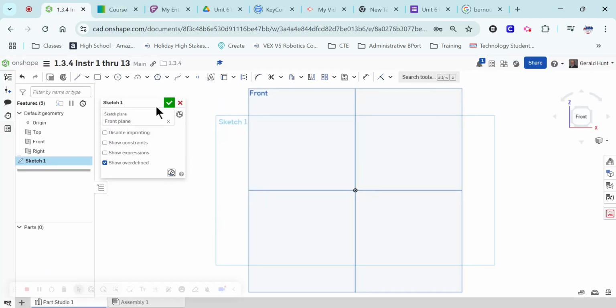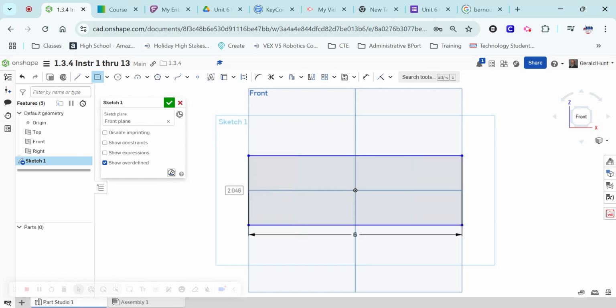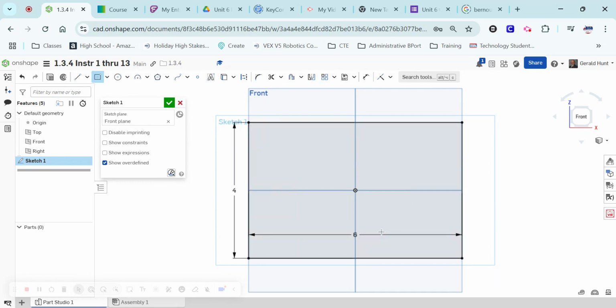So I'm going to go back to Onshape, and I'm going to choose the center rectangle tool, and I'm going to point to the origin. Hold down my left mouse button, I'm going to draw a rectangle. It doesn't matter how large or small you draw it, because we're going to change the dimensions anyway. It wanted the horizontal to be 6 inches, and it wanted the vertical, or the height, to be 4 inches. And I'm going to press Escape to deselect my rectangle tool.